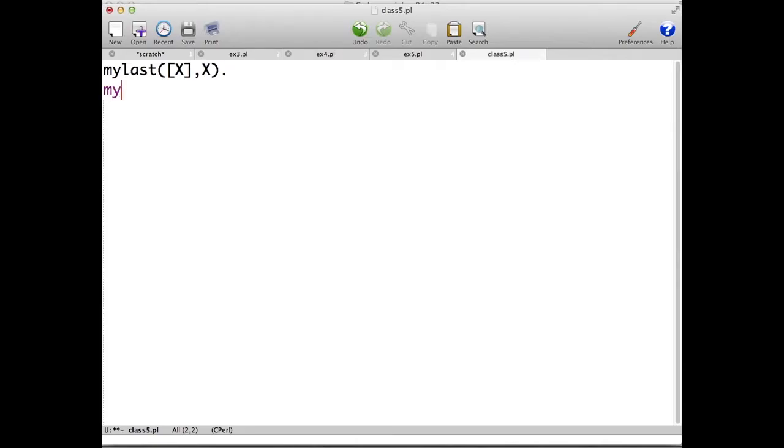What about the recursive case? What if there's more than one element in the list? Well, if we've gone past the base case, that didn't match, we know that there's more than one element in the list. And if there's more than one element in the list, we know that the head cannot be the last element. So we don't care what it is, and I'm going to put the name of a variable there, underbar, and underbar is a name of a variable, but it doesn't bind to anything. It's basically an anonymous variable.